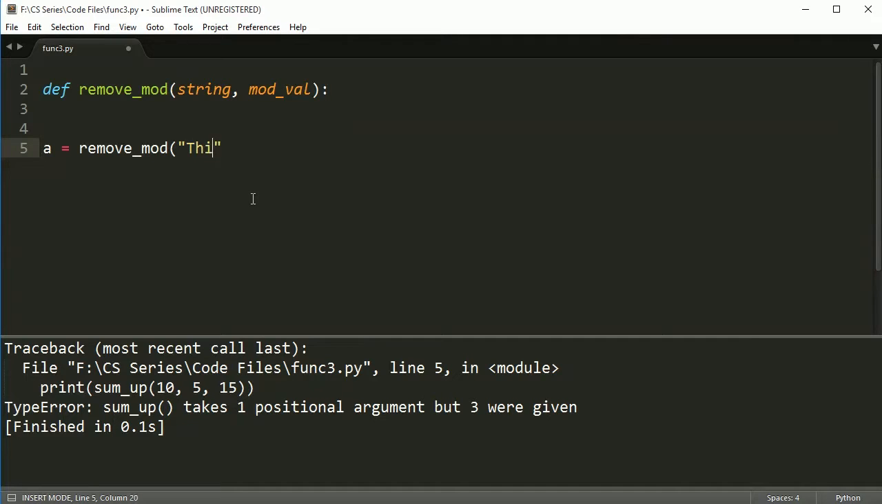We're going to have a string. This is my super awesome string. Yay. Okay. And we're going to give it the mod value of 3. So what this is going to do is it's going to remove, starting with the first character, every third character in the string. Or it's going to remove any character that is at a value where mod 3 is equal to 0. Okay, so how do we do that?